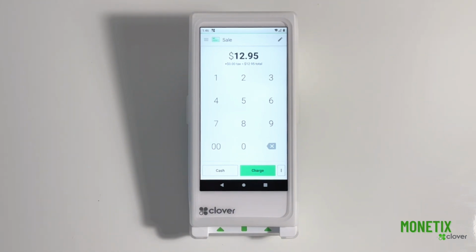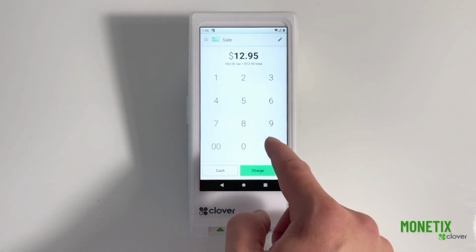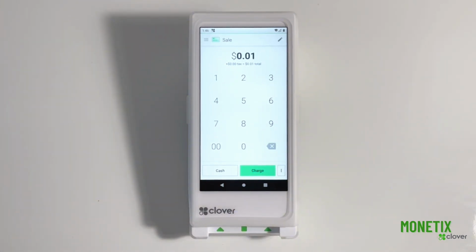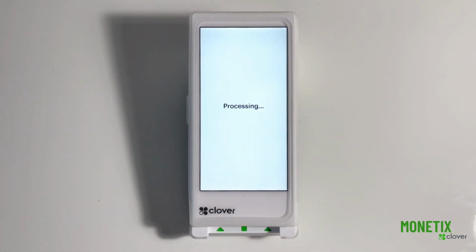If you need to make a correction, just press this button right here and it'll erase the numbers that you dialed. So for this example, I'm going to make a transaction for 1 cent. So once you've entered the amount of the transaction that you're trying to make, you simply click here on the charge button and it'll ask the client to present his card.